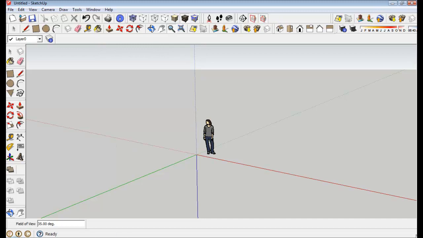Okay, so first thing is to set your drawing up like that, and then the next stage is we're going to draw a cube, very simple cube, just to show you the basics of how to use SketchUp.